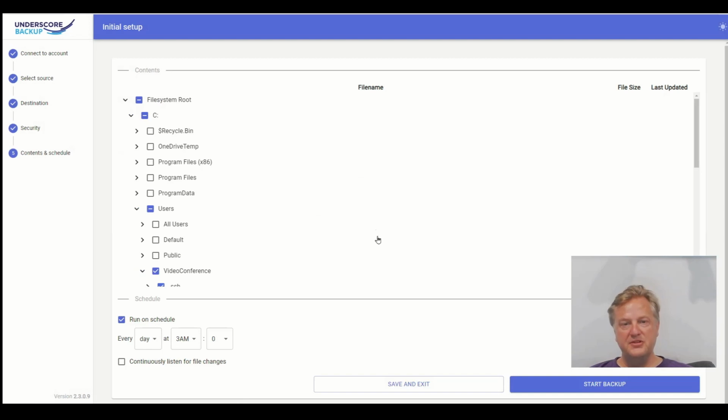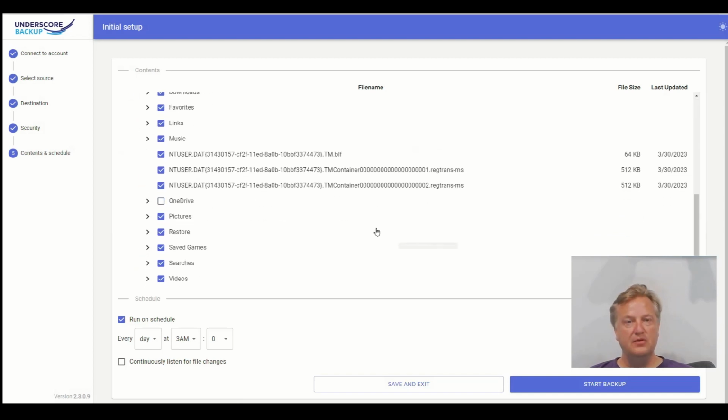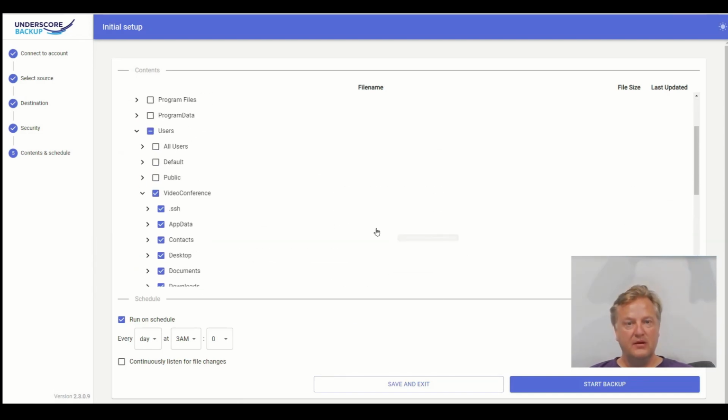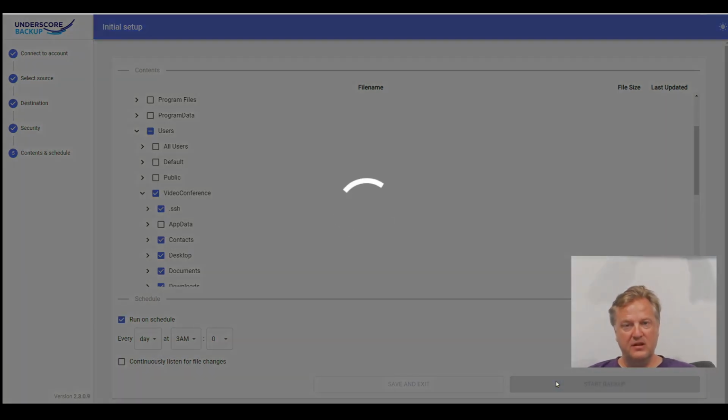On the final page, you get to pick what should be included in your backup. And by default, your entire home directory is included. And by default, you also get to choose your schedule, which is 3 a.m. in the morning. And you also have an option if you want to continuously be listening for file changes when another backup operation is not running. So we're going to start our backup here and let it finish its first initial run.